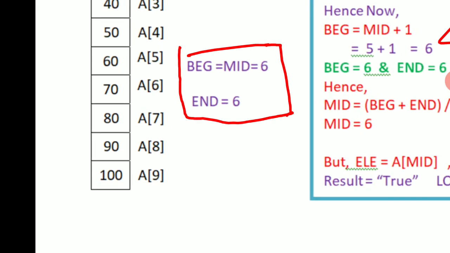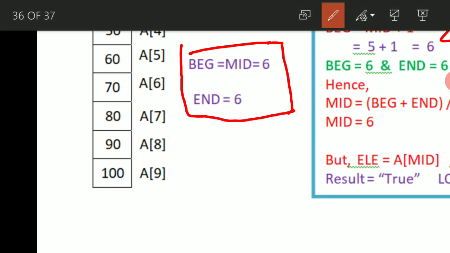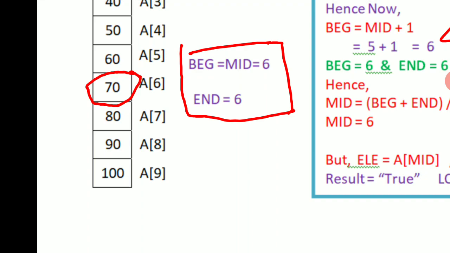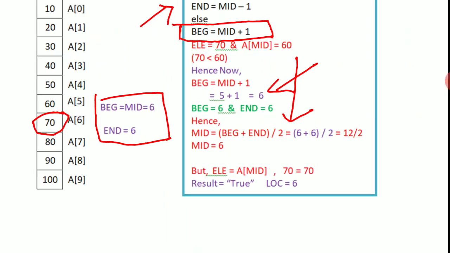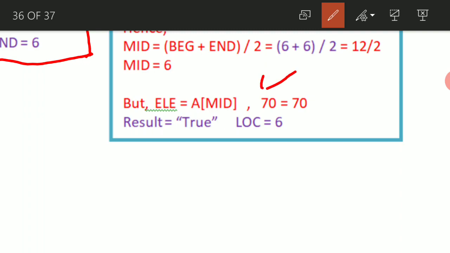What is beginning value? 6. What is mid value? 6. What is end value? 6. But now the question is, what is A of mid? It is going to be 70 here, isn't it? Then when we are having 70 here, we'll come to this part. What are we searching for here? We are searching for 70. So 70 equal to what now? 70. Yes, it is true. Result is going to be true.